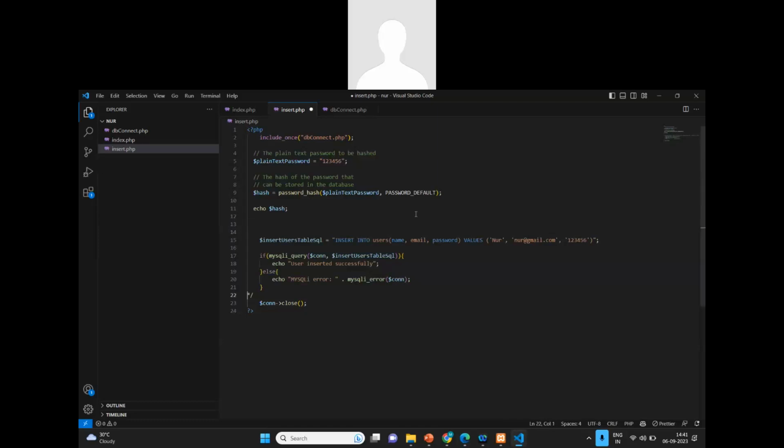Now in the database we will insert a, no, we will not insert the whole password, but we will insert the password hash. Okay, like this.